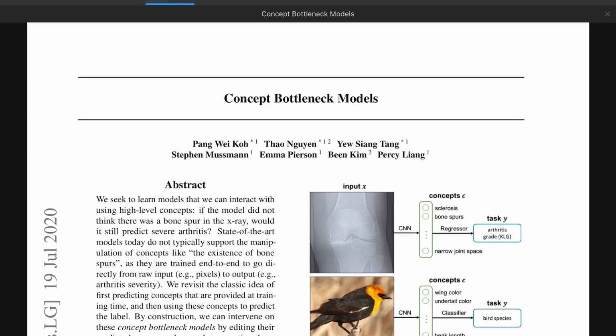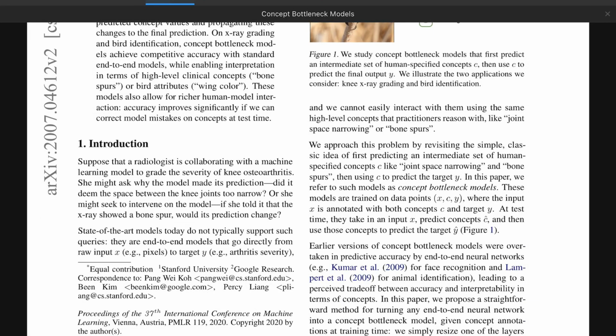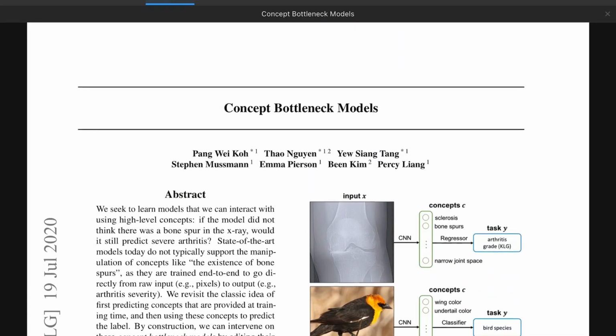Hello and welcome back. I am Andrei and today we are going to review the paper Concept Bottleneck Models. This is a recent paper and was published at ICML 2020. Now the authors are Pang Koch, Tao Nguyen, Yeo Tang, Stefan Musman, Emma Pearson, Bean Kim and Percy Liang. They are affiliated with Stanford and Google.